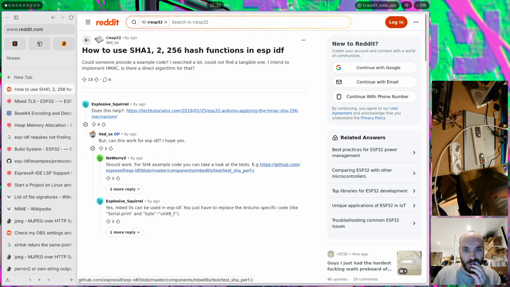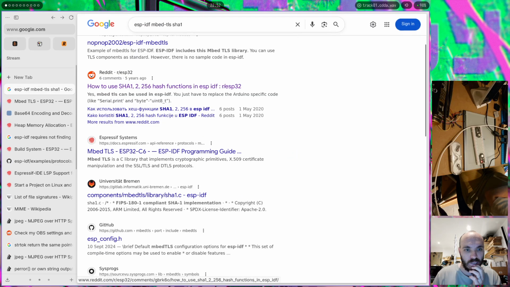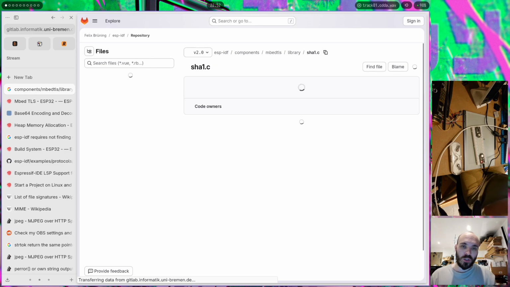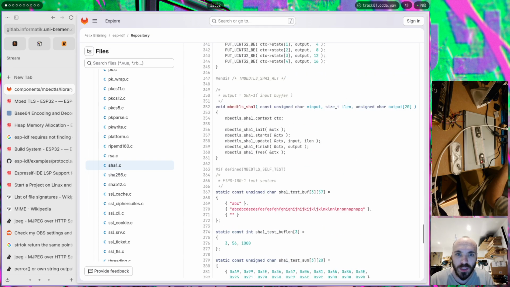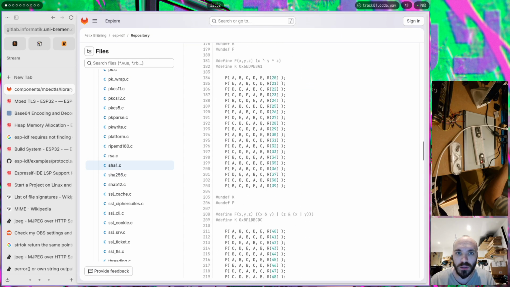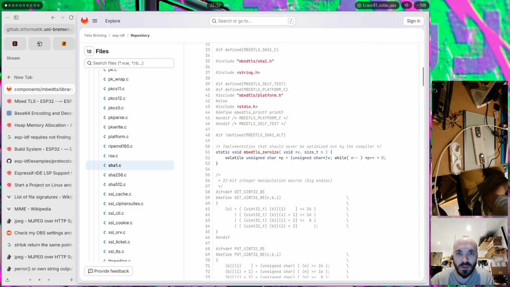Now this one actually does not exist. See, library is there. It's possible that I was looking at an older version. That looks very similar. Embed TLS SHA-1. SHA-1 finish, SHA-1 update, process start init, 0 eyes.